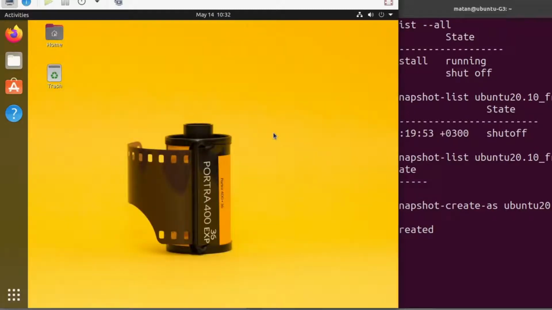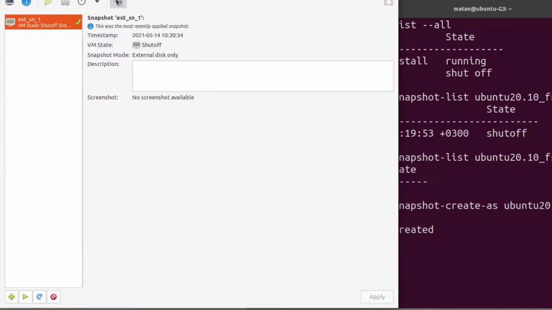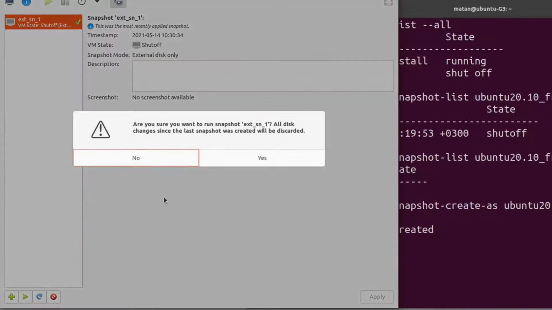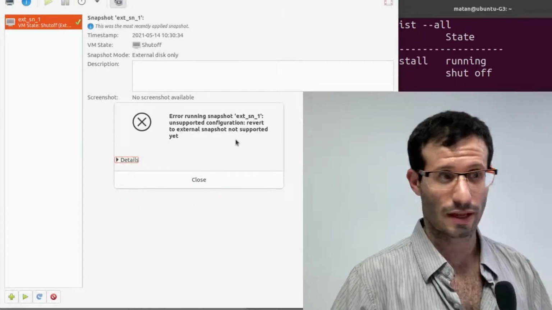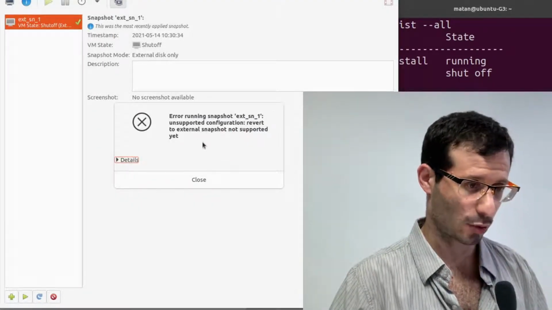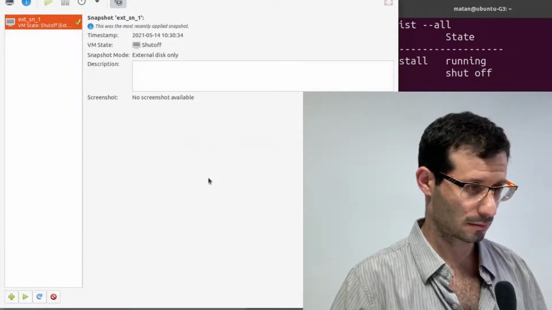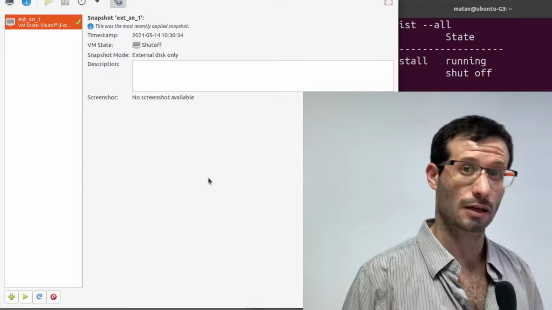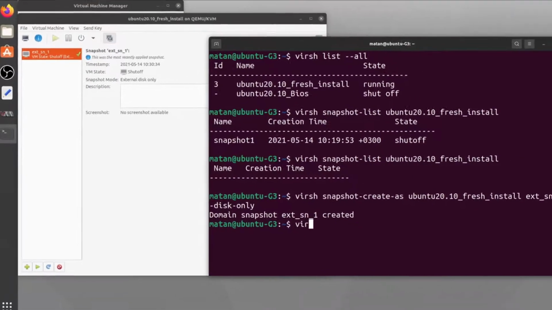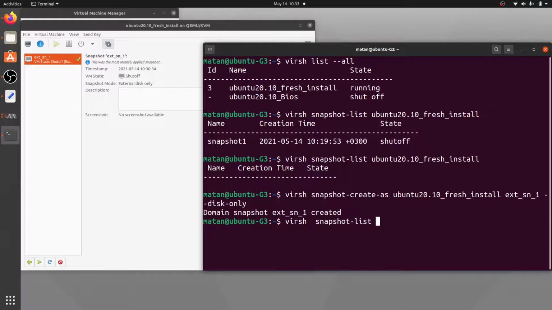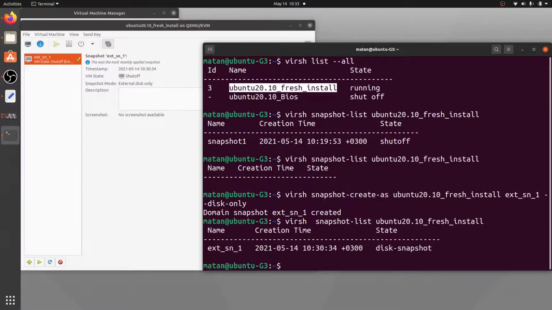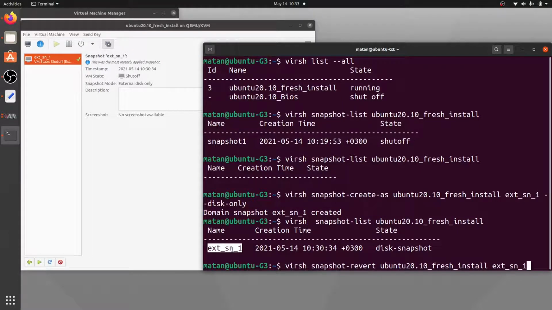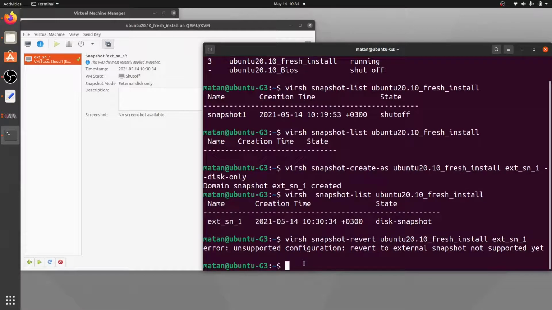Now, if we try to restore the snapshot from Virt Manager, we're told that revert to external snapshot is not supported yet. Moreover, if we try to restore it from the terminal, we get basically the same thing. Revert to external snapshot not supported yet. So to use an external snapshot, here is what we need to do.